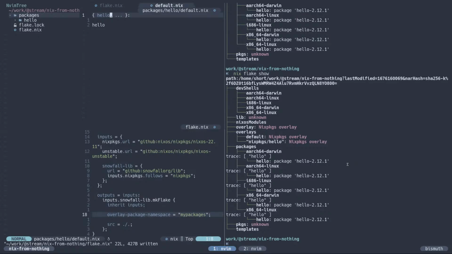Okay, so packages, really easy to make. What if we want to create some development shells using Snowfall Lib? We do it the same way as packages, where we can say shells. This is the only time we deviate from the names that are used in that schema. Normally it would be devShells, but shells is too nice of a name to pass up. And I can say my-shell, for example, default.nix.